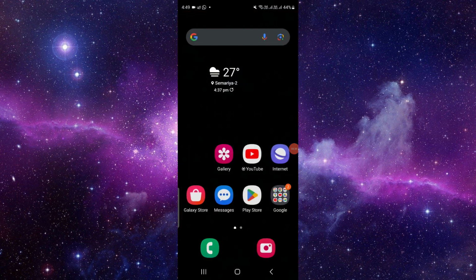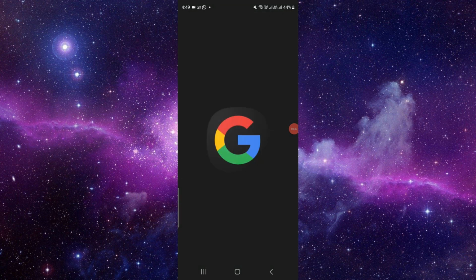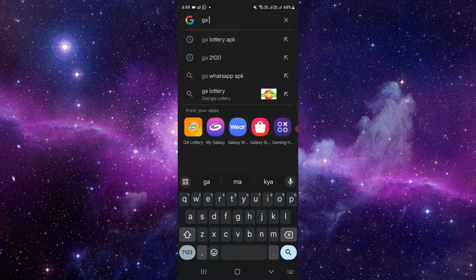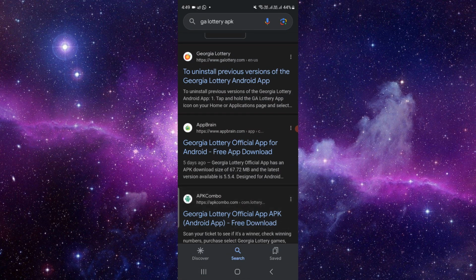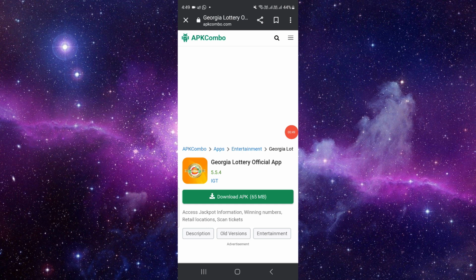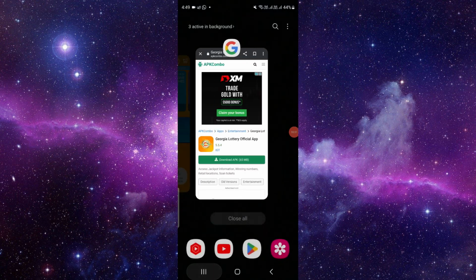Just close it and then go to your Google Play Store, or you can directly search in the Google search bar, GA Lottery app. Here you have to download the latest app from any website, and you can download and install it and you can use it.